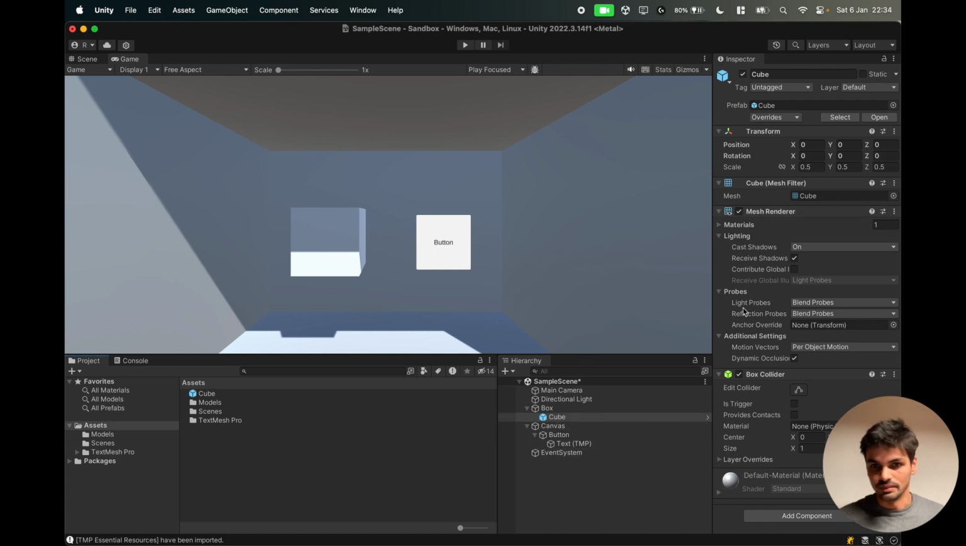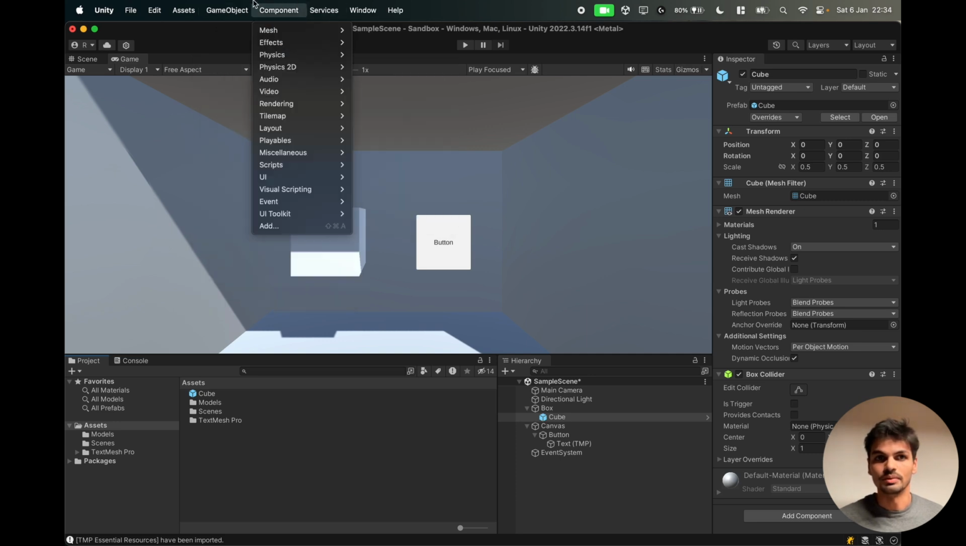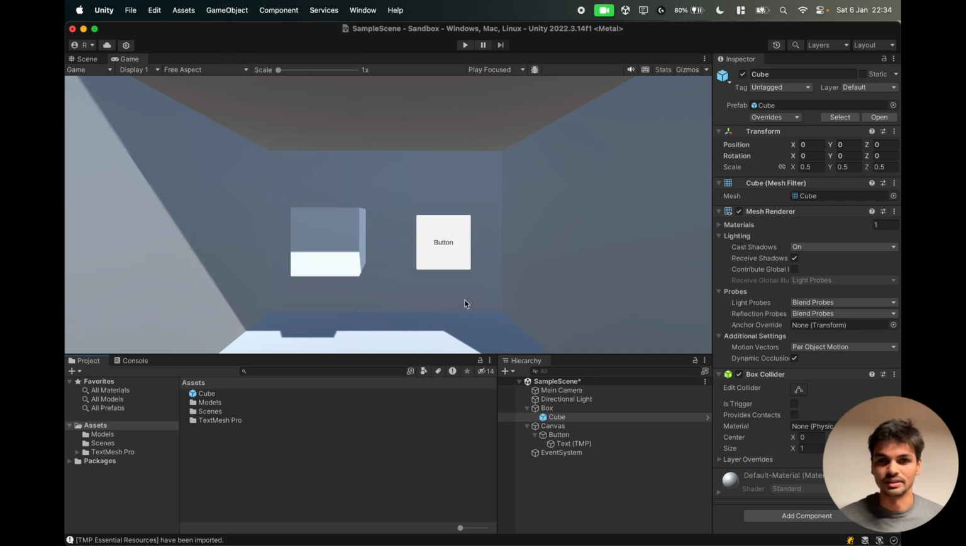So this cube is just a simple cube. It's a cube that you can create by just creating a 3D object and then cube. I've already positioned it in a way that it's just easy to see.